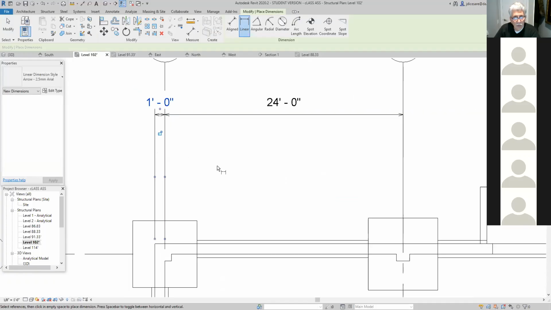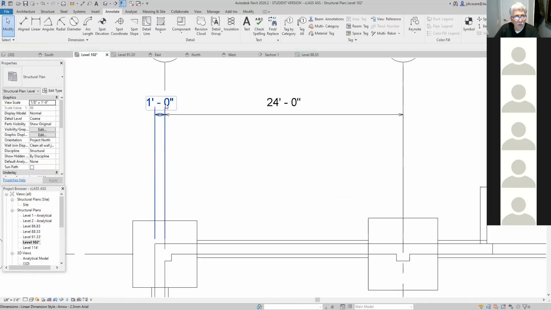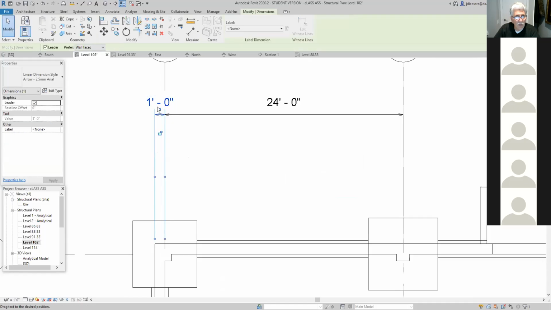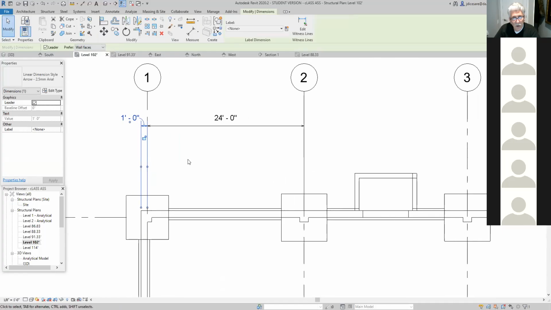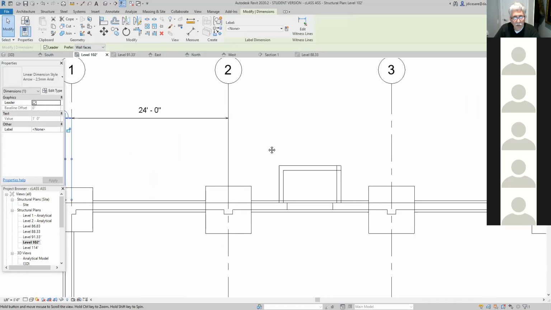Now, if you don't like the dimension there, you can just click on it, and if you want, you can move it over, and it's going to take it out and put a leader. That's a little bit nicer. So that's how you dimension.